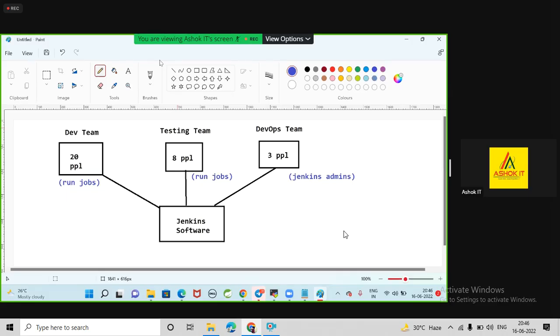Now, when a particular Jenkins job gets executed, we need to send a notification to the development team and the testing team regarding this build and deployment process. Whether build and deployment succeeded or failed, we need to convey that message to the team members, right? For this, we can configure email notifications in the Jenkins.